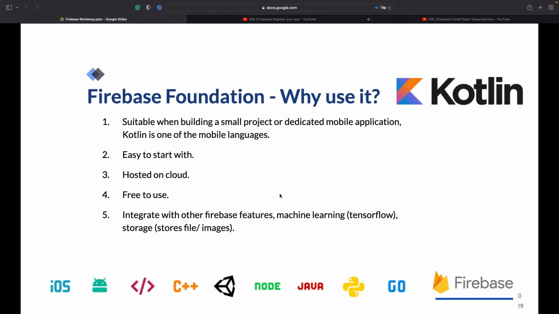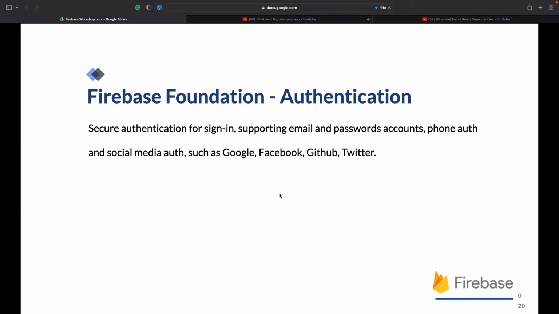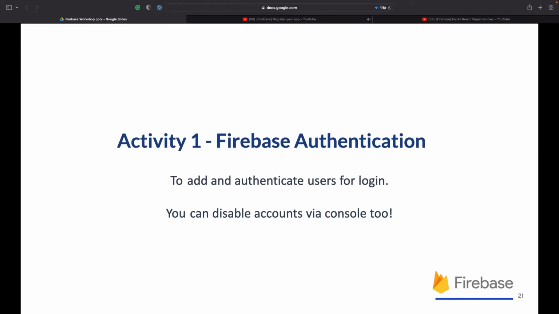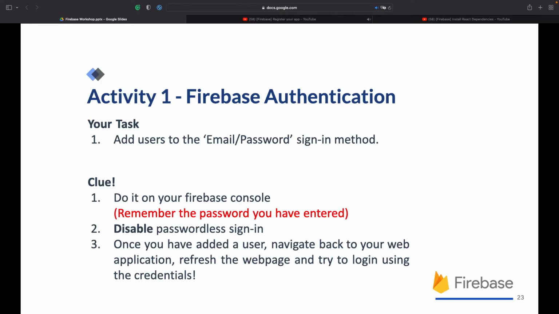Now, the authentication part is where we allow secure authentication for sign-in, supporting email authentication and social media authentication such as Google, Facebook, GitHub, and Twitter. Today we'll focus more on email/password, to add and authenticate users for login. Our task for today is to add users to the email/password sign-in method. These are the clues for you, and you can start now.